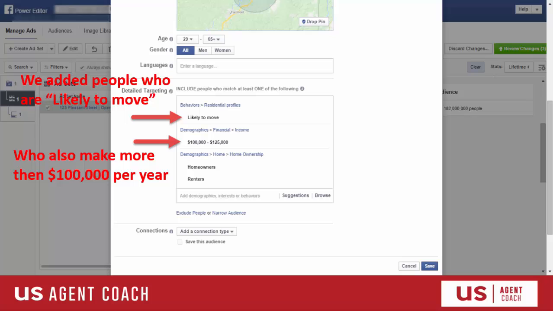So to recap, we are targeting people in a 10-mile radius of this open house who's from the age of 29 and older, who are currently renting or homeowners, who are likely to move and make more than $100,000 a year. How cool is that? Facebook helps you speak to the exact buyer you are looking for. And then all we have to do is hit save in the bottom right.